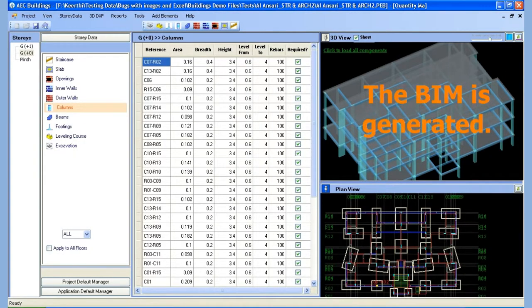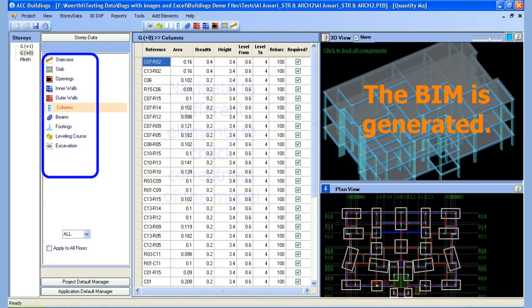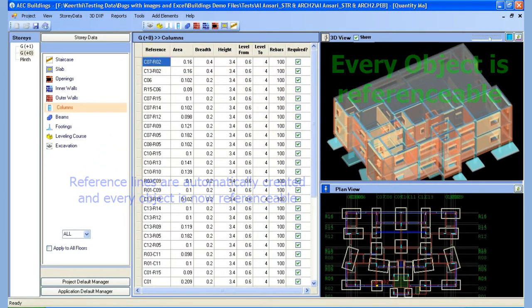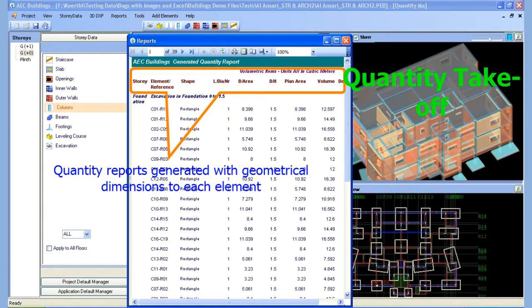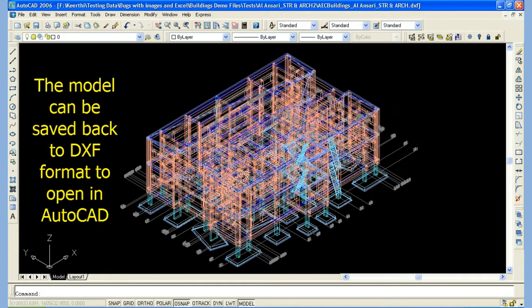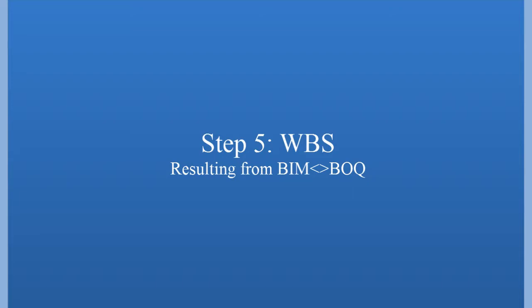The BIM is generated. Navigate to different elements to check the correctness of the model. Reference lines are automatically created and every object is now referenceable. Quantity reports are generated with geometrical dimensions for each element. The model can be saved back to DXF format to open in AutoCAD.